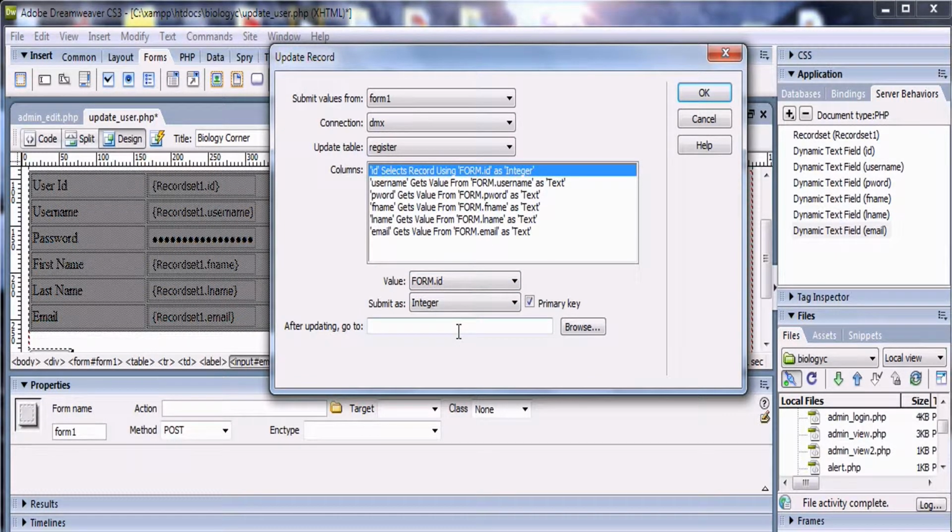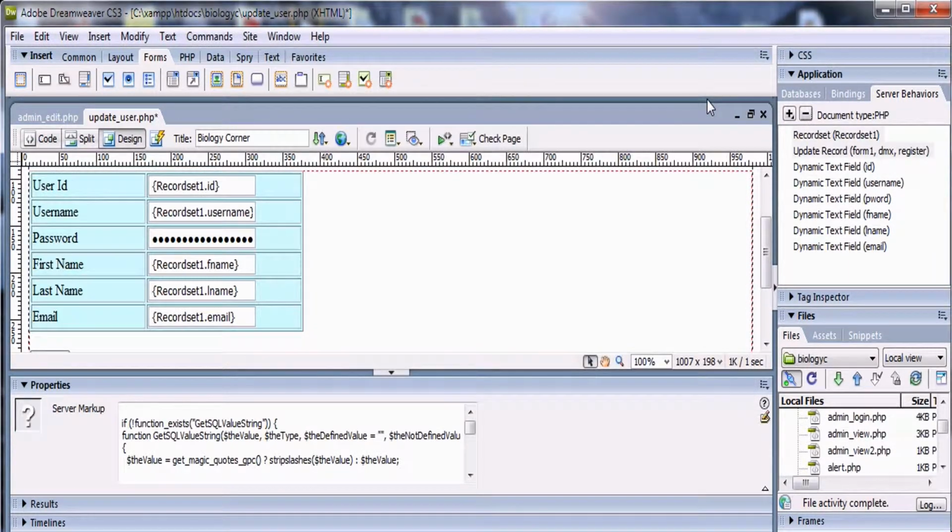And after updating, go to admin edit.php and click OK. Save your file.